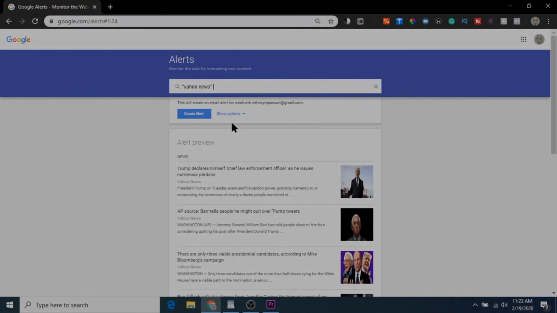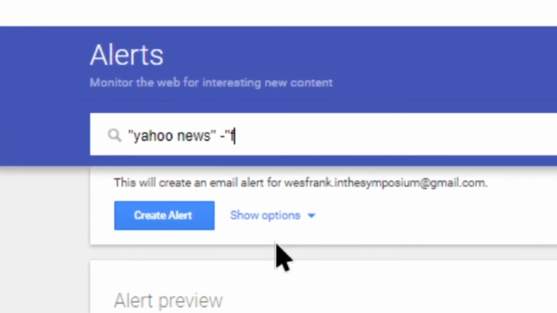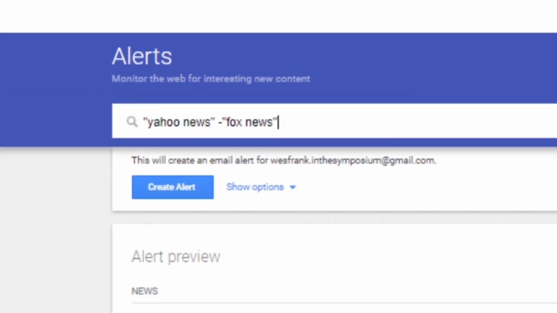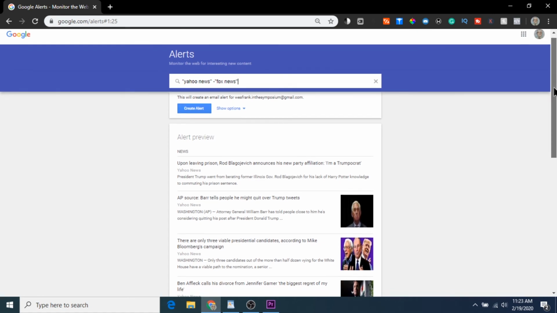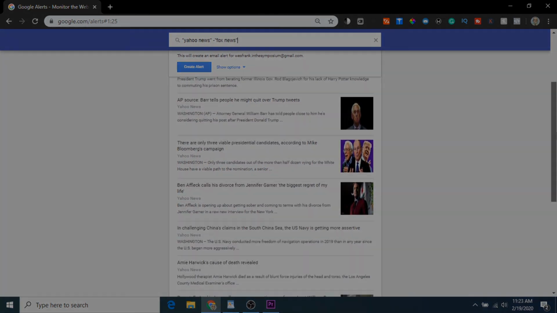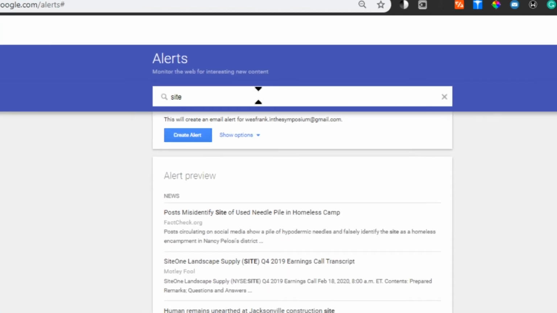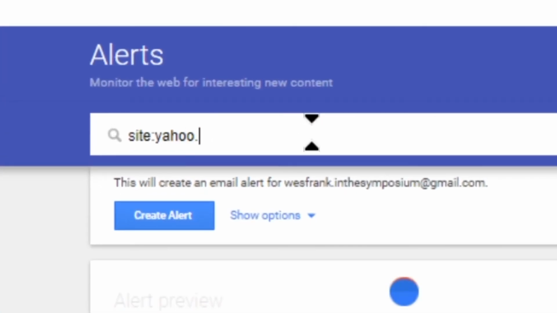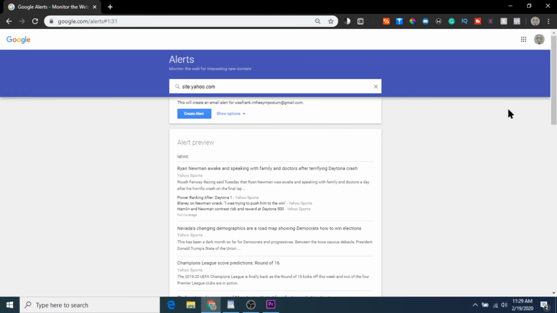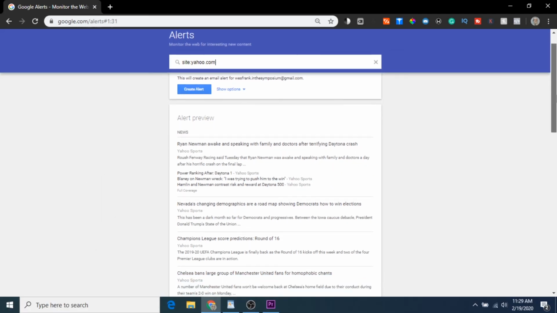You can also place a hyphen in front of the term to exclude alert results with that term. Say we want to look at pages that talk about Yahoo News, but to exclude Fox News. For that, we'd write hyphen Fox News in quotation marks. And limit your search to a single domain with the site colon term. For example, site:yahoo.com will monitor and display only the best results from the yahoo.com website.